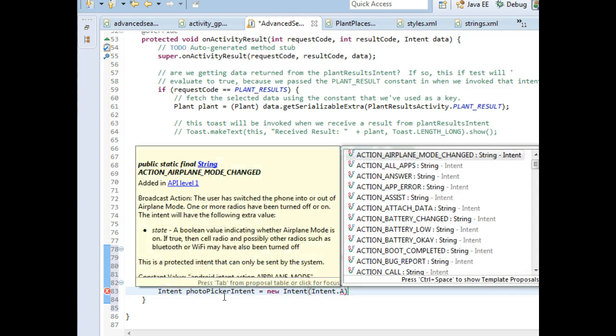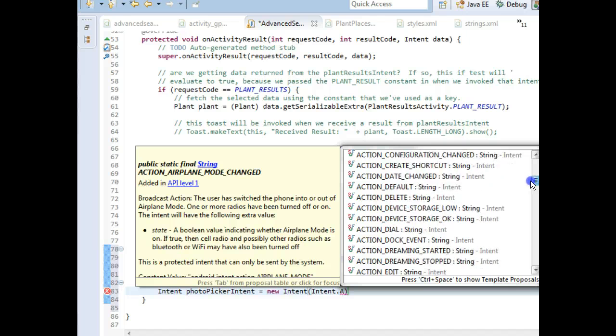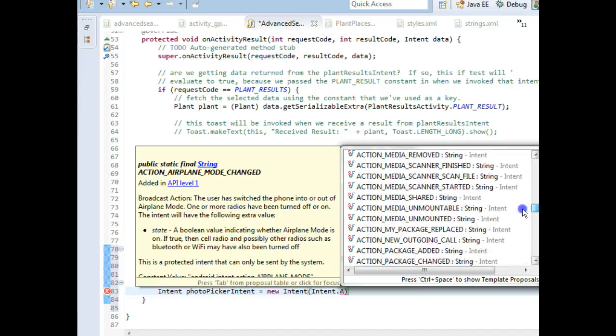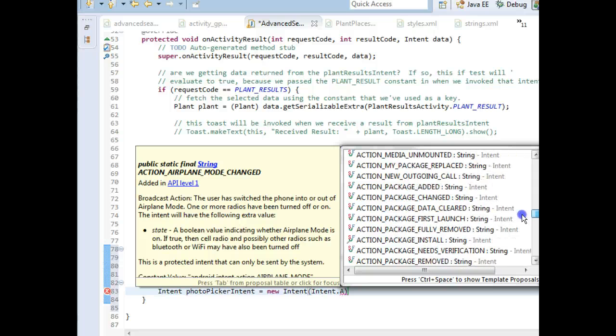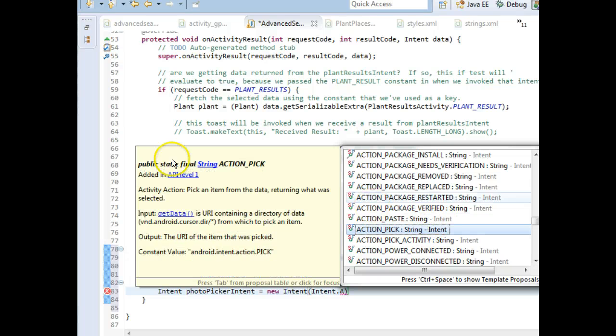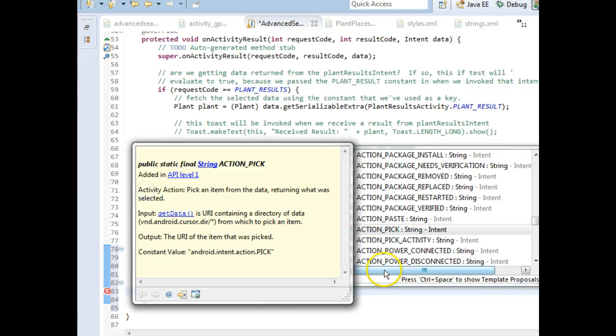Intent.ACTION_PICK. Okay, we want to pick an image, and we see there are a lot of other options here, maybe more appropriate for what you want to do. Insert, main, media, all kinds of things. Media finished, media removed, lots of things we can do. We want to pick something. Okay, pick an item from the data returning what was selected. That sounds really vague.